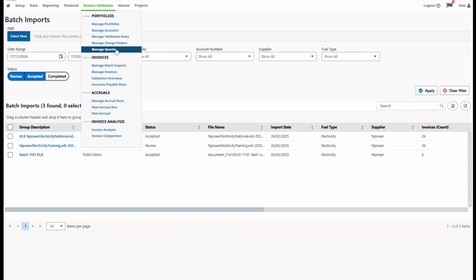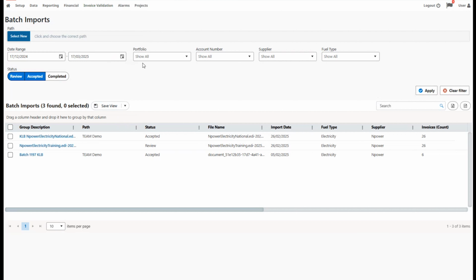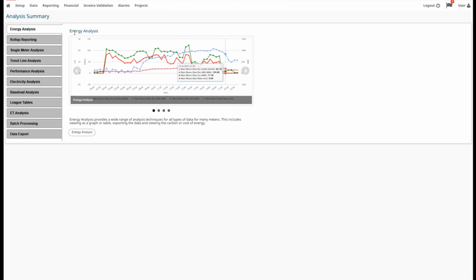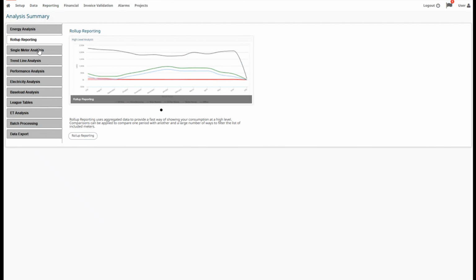You've got the manage queries in here, so that would show you all of the queries. And you've got some accruals that you can do here and some invoice analysis. If I move on to the reporting menu, there are various types of reports. We have analysis reports here, and then we have a report wizard on this side. If I start with the analysis summary, this shows me the different analysis that's available.